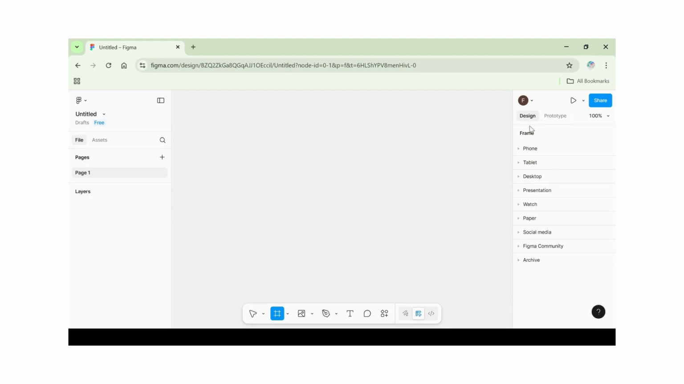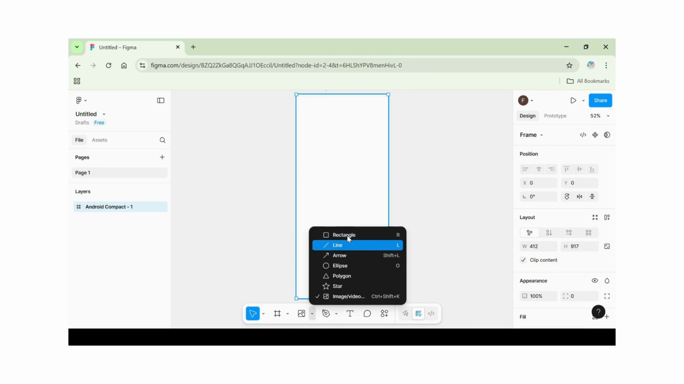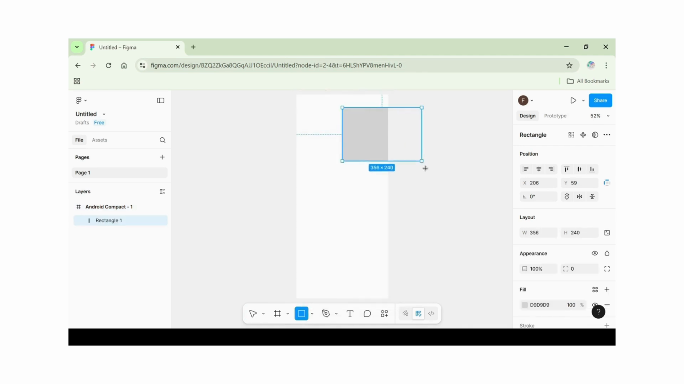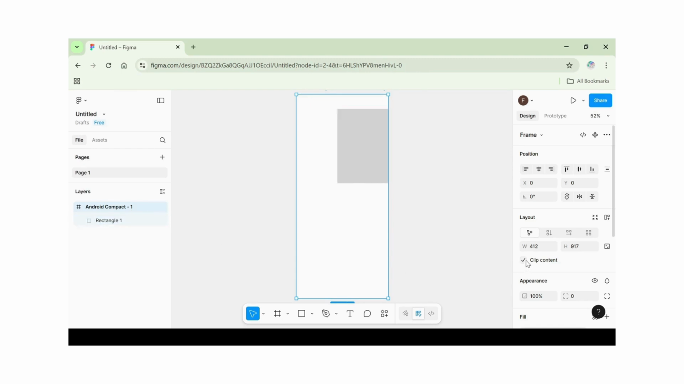So let me use a phone for example. I'll just use this phone. And now I will put a rectangle inside of it. As you can see, it's halfway out. That's how a bottle acts. It doesn't let the water out. Now there is also a way to make the shape go out. So if you click on the frame, on the layers, you can click on clip content, and if you unclick it, that means the shape will be going out.